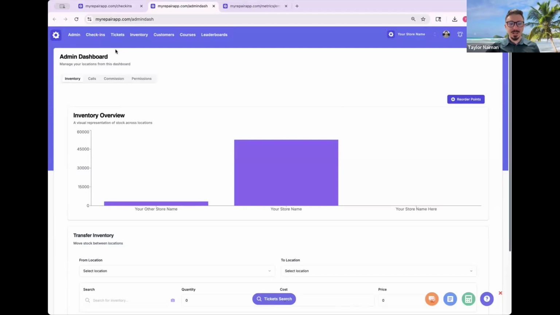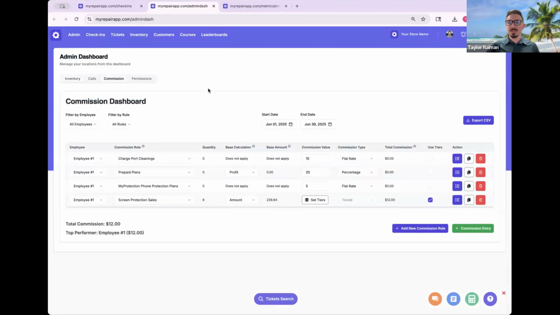Commission calculator. From the home page, you click on admin dashboard, we'll go to commission. This is very, very easy to set up. We do have a video, but I think this will just replace that video. So the commission calculator is very, very nice. Number one, you can see on the right-hand side, you can export this. So you can export it for your reference, your employee's reference, your CPA, your accountant.